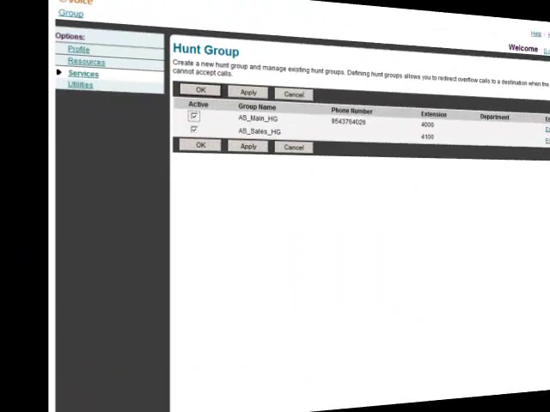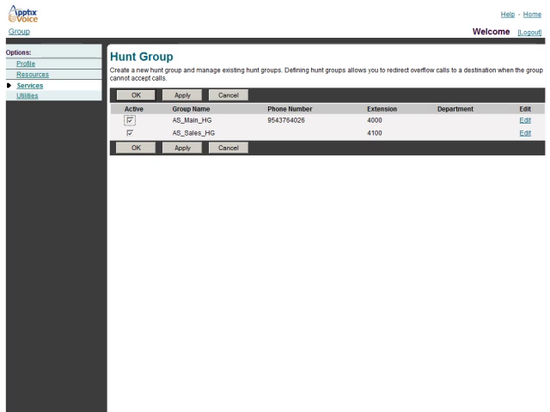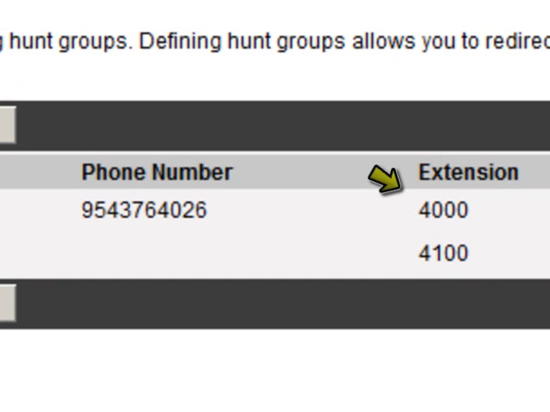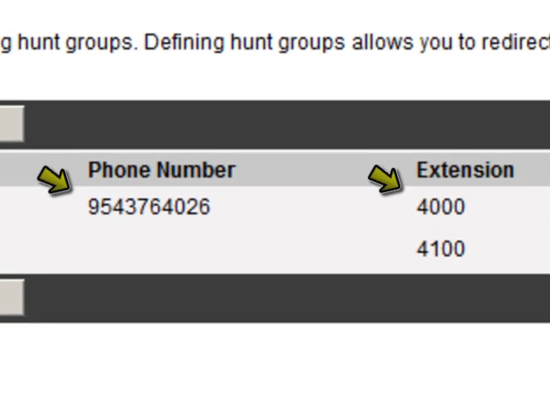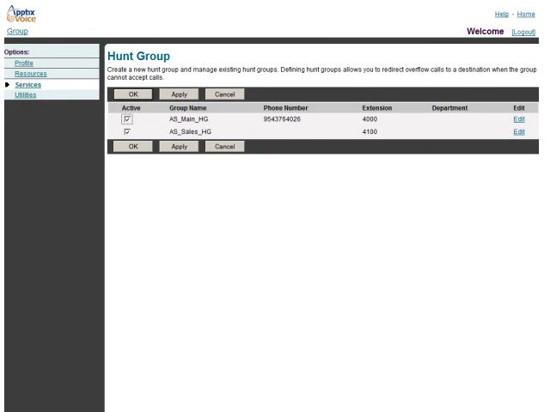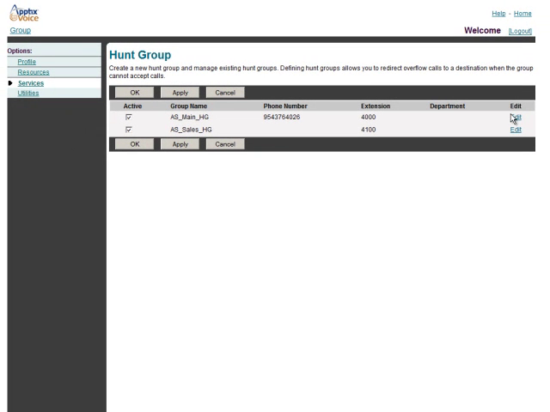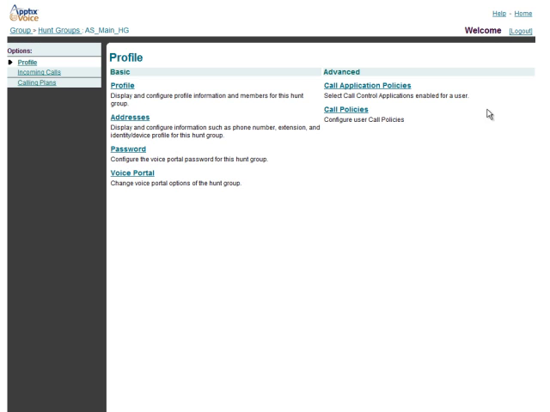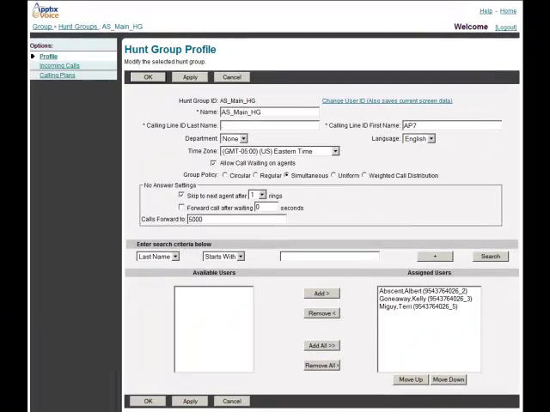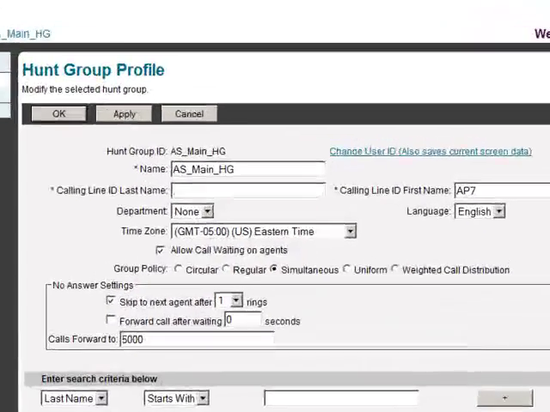That's going to bring up a list of all of the hunt groups if you have more than one. Here you can see the extension number of the hunt group and a phone number if there's one assigned to it. Click the Edit link all the way to the right next to the hunt group you want to modify, and then click on Profile under Basic to bring up the hunt group profile. We'll start with the top of the page.